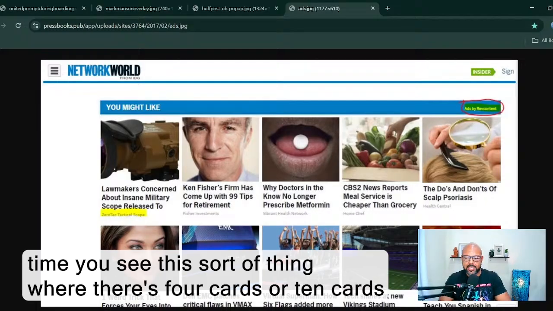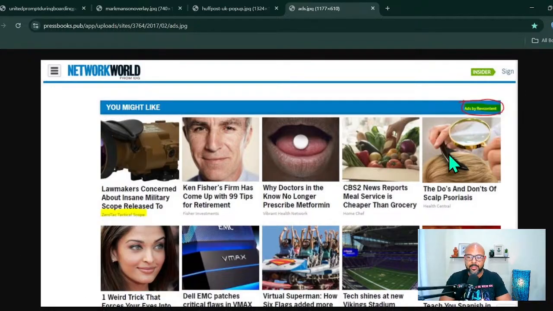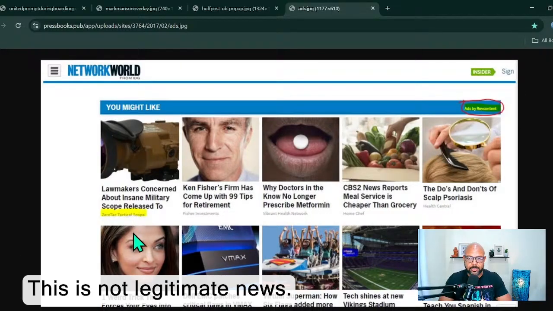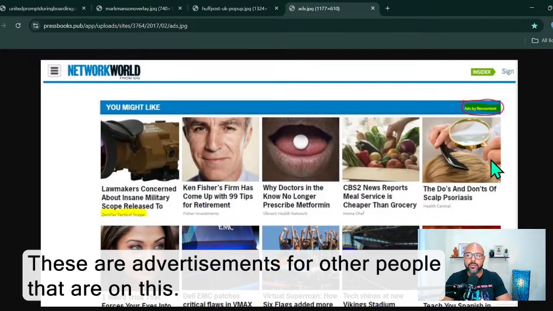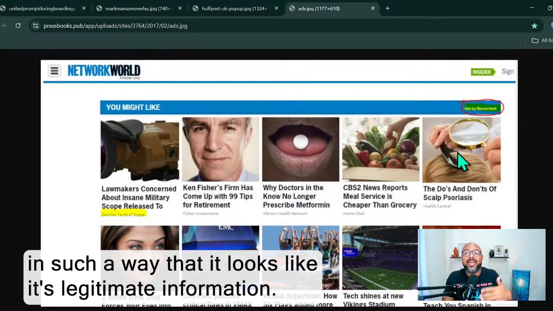But every time you see this sort of thing where there's 4 cards or 10 cards like this at the bottom where it says you might like, this is all ads. This is not legitimate news. This is not legitimate information. These are advertisements for other people that are advertising on this website, but they disguise it in such a way that it looks like it's legitimate information.